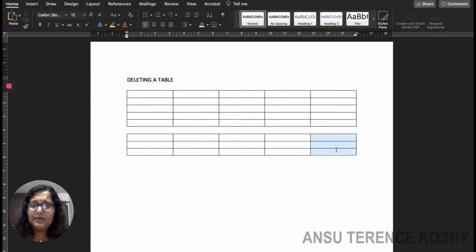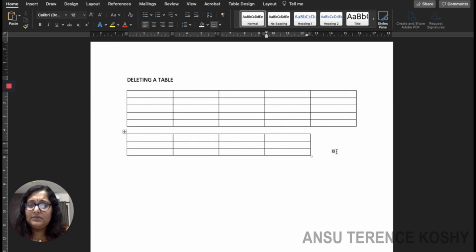Similar thing can be done in the case of a column too. I'm again selecting, I'm pressing the delete button. See, it is gone. For columns, it can be done very easily. For rows, they will ask you a question. You need to click on the required one.